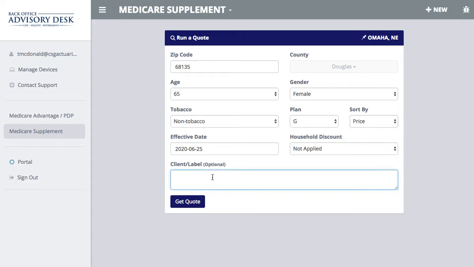Lastly, we can choose if we would like to enter a client label, so maybe we would choose to enter the person's first and last name. We'll enter Jane Smith for this example. Once we've entered all the parameters, we'll click Get Quote.